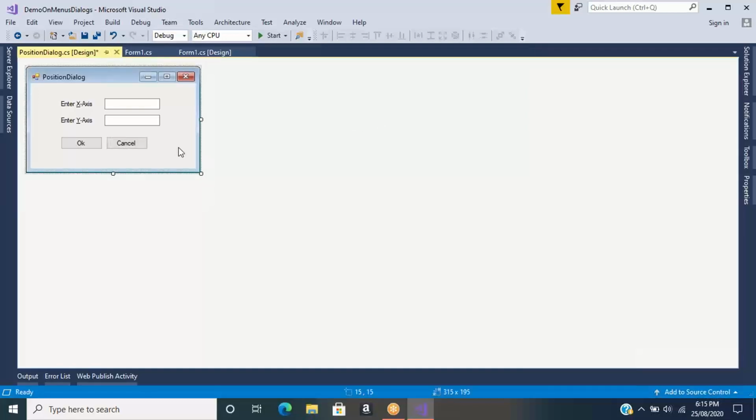Now, another important thing that I would do is these two text boxes should be allowed only for numbers. Only numbers for both text boxes, because x-axis or y-axis cannot be text, they can be only numbers. So for that reason, I should write one event for them now.